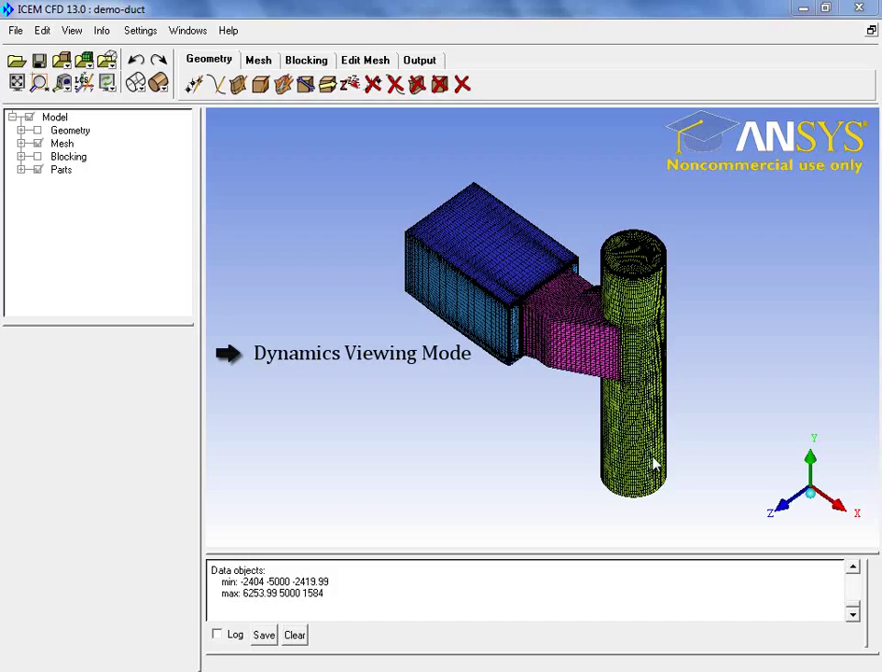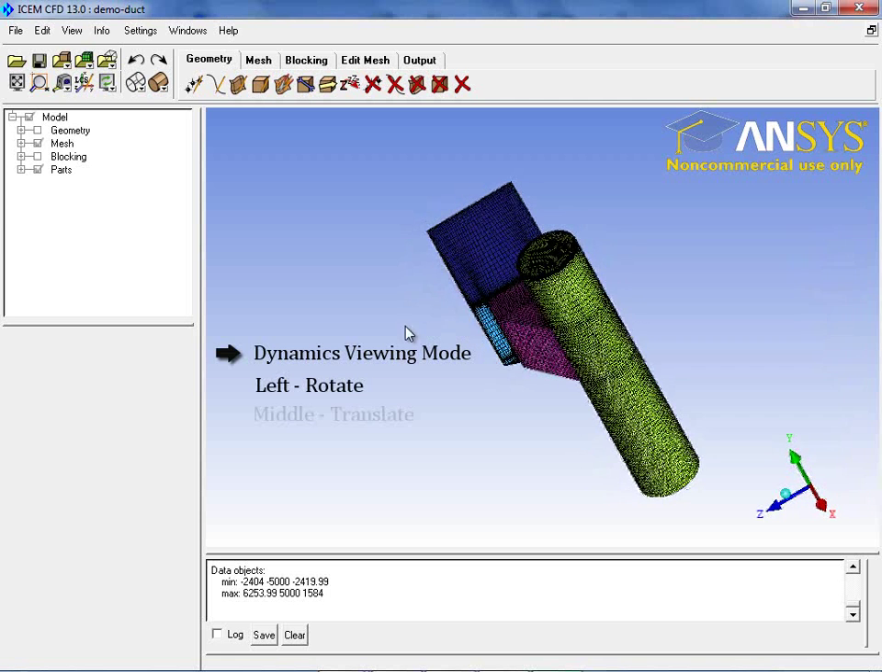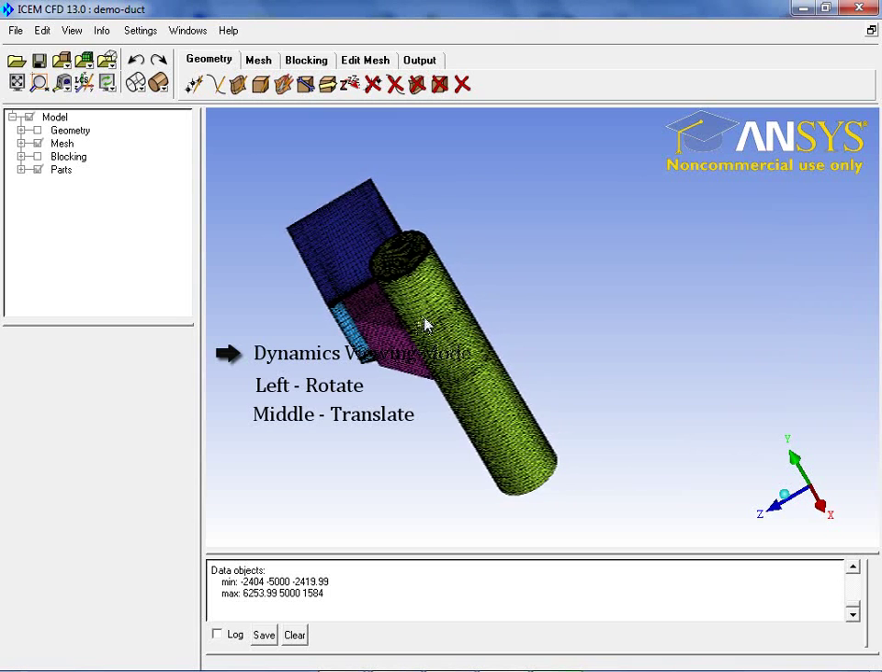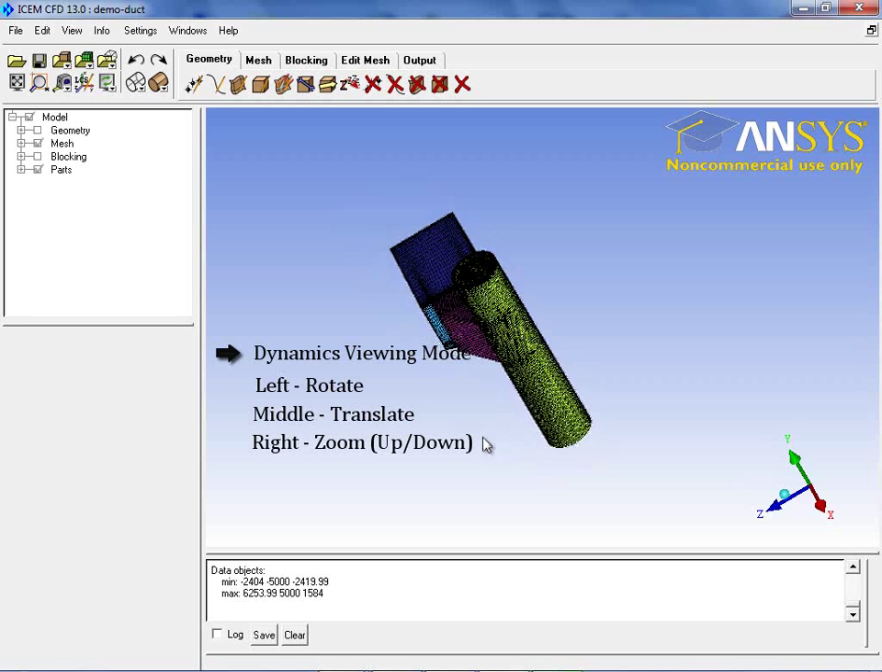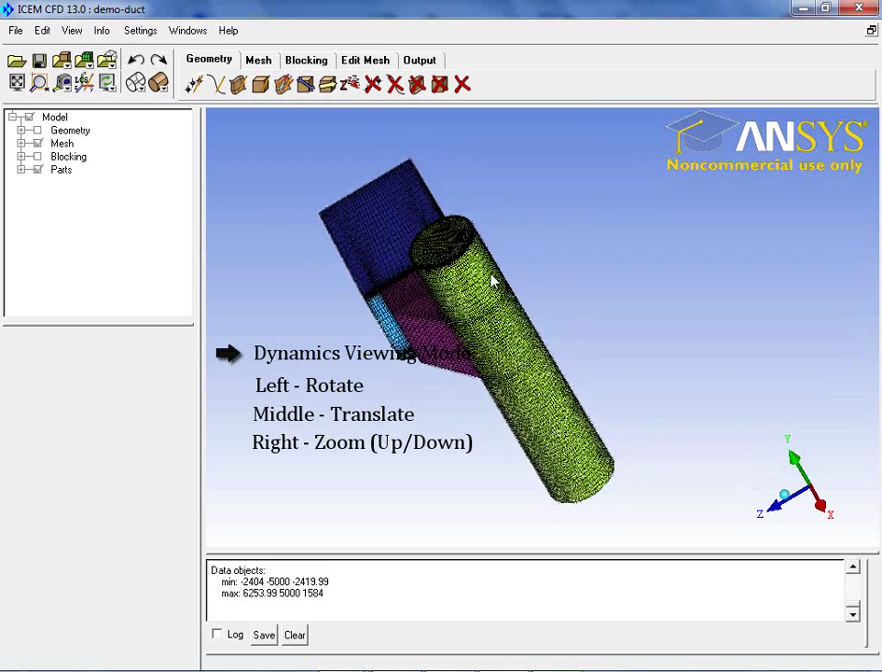In this case, the mouse cursor is always an arrow and mouse action is always click and drag. In this mode, left click rotates the model and middle click translates the model in a graphics window. Depending on the mouse motion, the function of right click is decided. In case of right click and up and down motion of a mouse, the model is zoomed in or out.